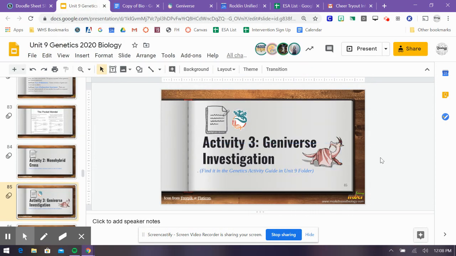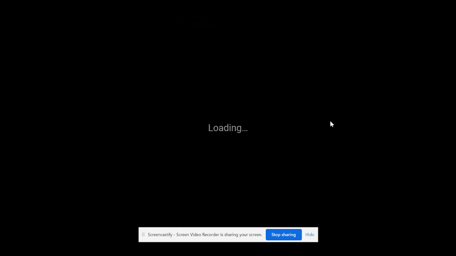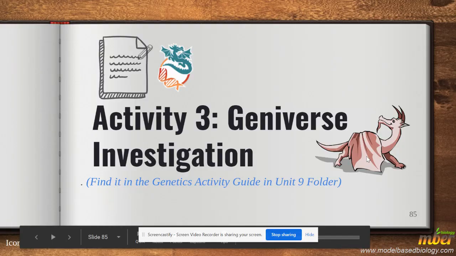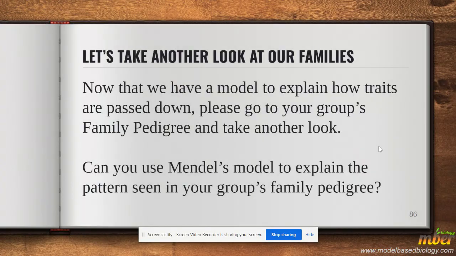So that is just a very, very brief overview of what you're going to do in the Dragon Geniverse activity. I highly recommend that you stop and do this whole activity. Remember, this is a whole week's worth of work. So if you can't do it in one setting, that is fine. Pause it, come back to it. But before you continue, I know there's only a couple slides. I suggest that you do go through this, and then we'll go back to the doodle sheet.